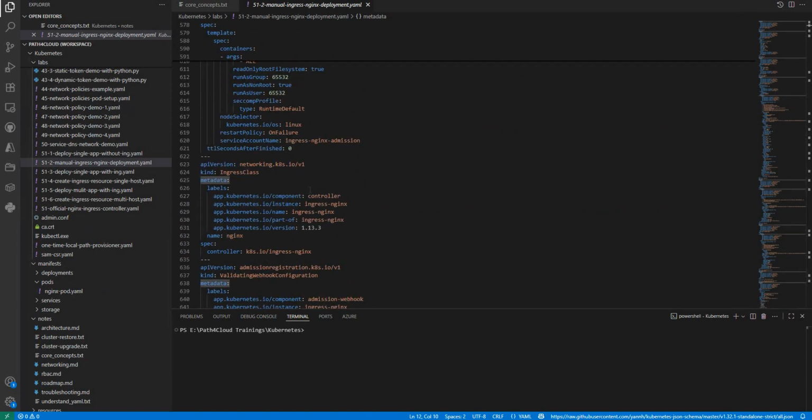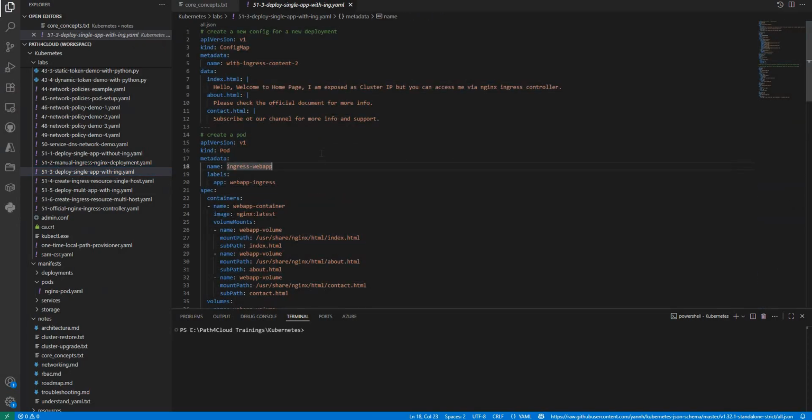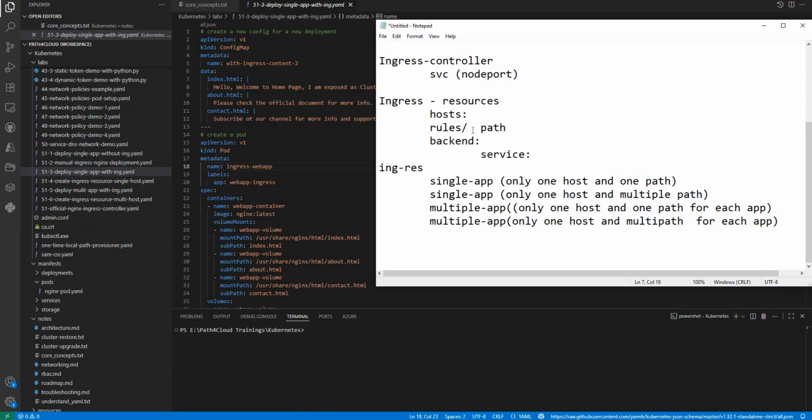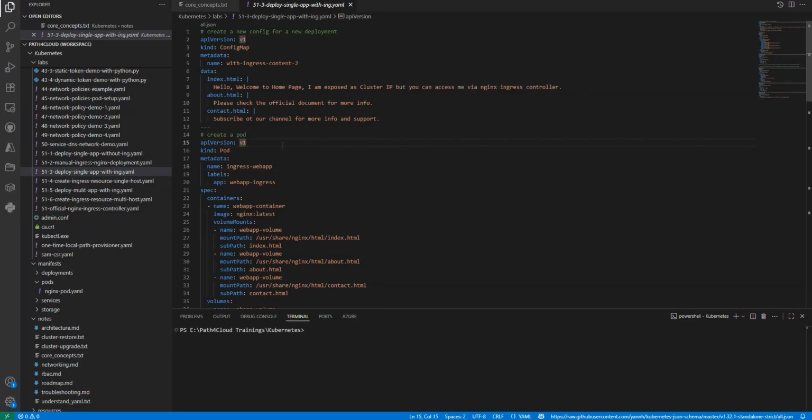Now let's do one thing. Once we have this Ingress controller up and running, what do we need to do? We need to deploy a single app with Ingress. Here we were doing it without Ingress, and the problem was it was running as a dedicated node port, and that's what we don't want. We want each service to be running as a cluster IP, and we need to access it through the Ingress service node port IP.